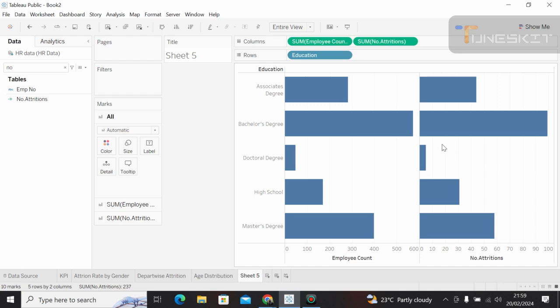So I'm having this chart. So in each chart, I'm showing the number of employees and the number of employees who have left. So it's like I'm doing a comparison. So for instance, those with a bachelor's degree, they are the ones who have most left the company. You can see the two bars. And then maybe it's followed by the master's degree. So those with the bachelor's and the master's degree, the attrition rate is a bit high compared to the rest of employees with different education levels.